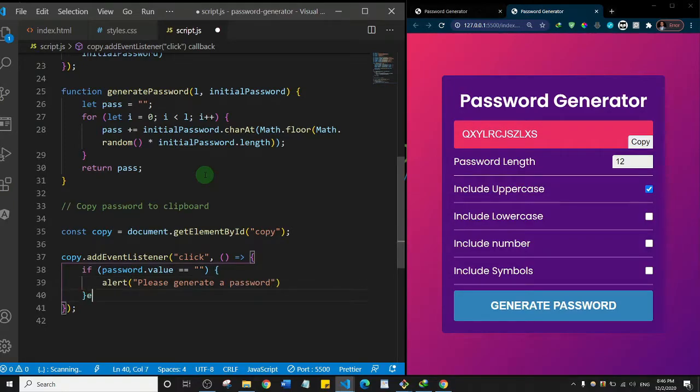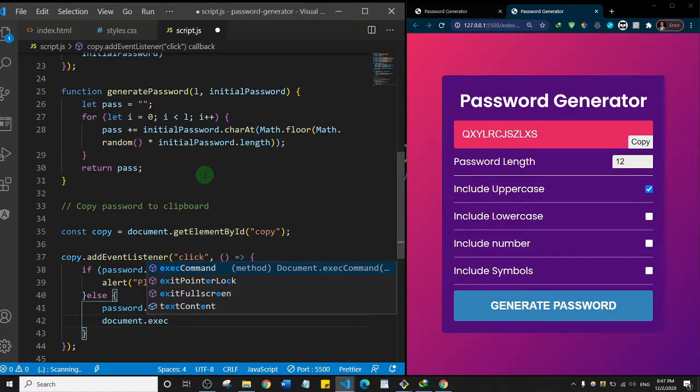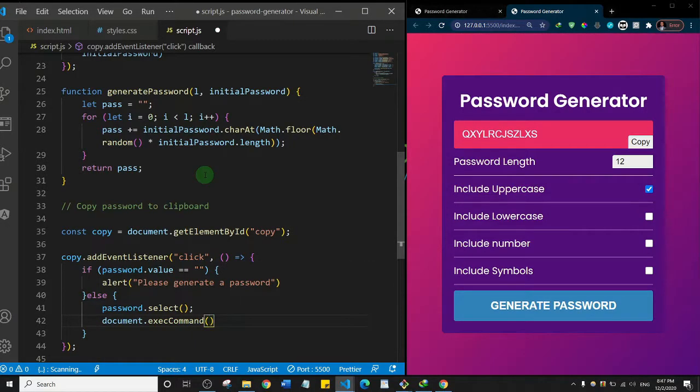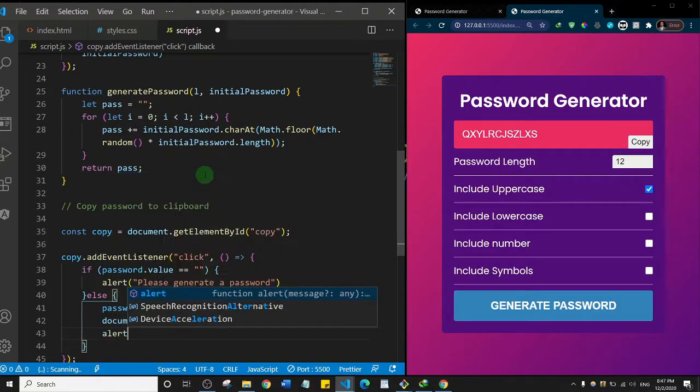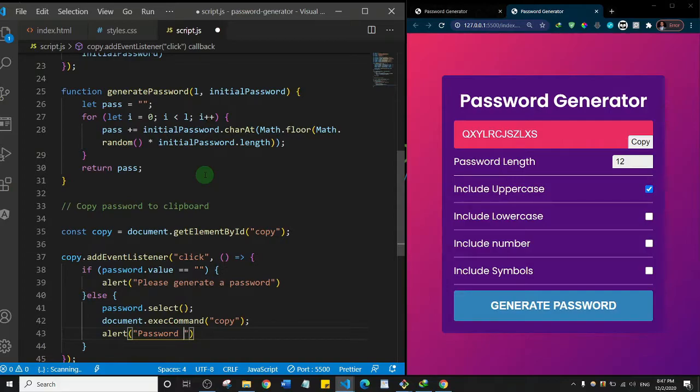Okay, else, first off, let's select the password. So I'll say password.select. This will highlight the password. So first we're going to highlight the password, and then we're going to say document.execCommand, and the command we want to execute is copy. So we're just going to say copy, and close that up, and then we're going to alert to let the user know that the password has been copied. So we're going to say something like, password has been copied to clipboard. Okay, and I think that's it.